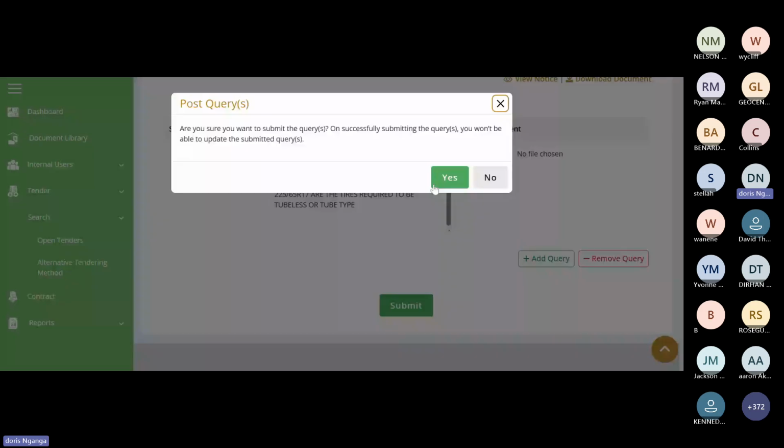Are you sure you want to submit the queries? On successfully submitting the queries, you won't be able to update the submitted query. What this says is once you click submit, you cannot come back and raise another query. So you really need to have read the document very well, understand the document very well. And if you have an issue on any part of the document, come and raise all the queries at once. Because as you have seen, it says you won't be able to update the submitted query. So this time I'm going to say yes, I submit.